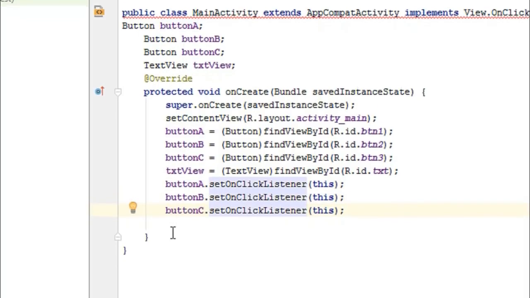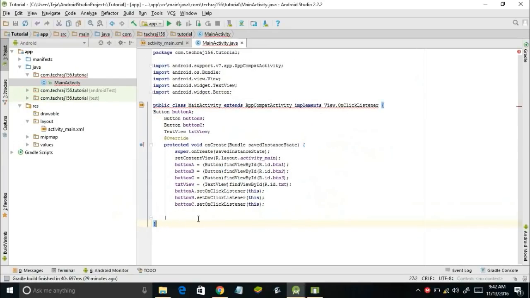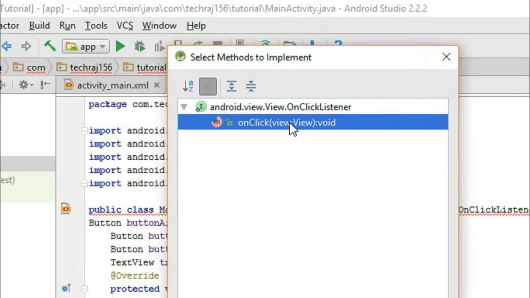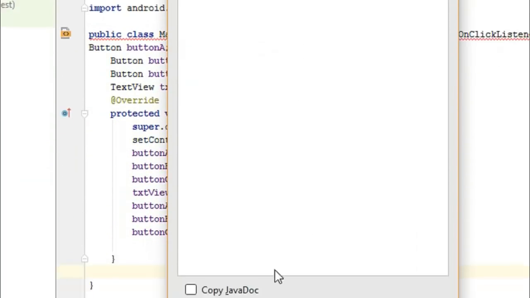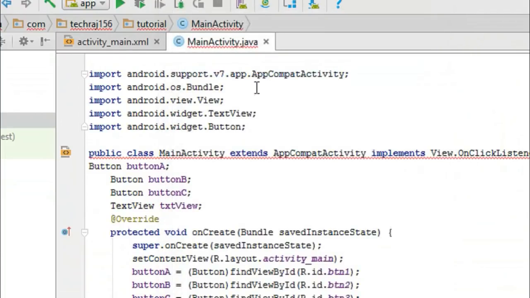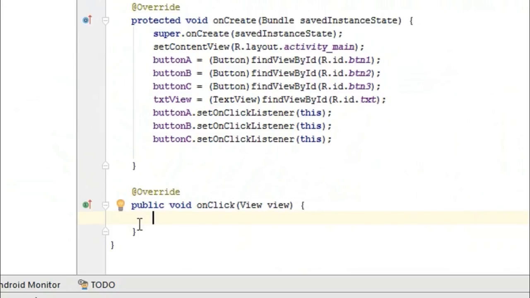So the next thing is you have to come out of the on create method, and after this you have to start another method. So just hold Control and I on your keyboard together, and then you will see a new method onClick. The parameter is View. So just import that, and start that method. Just double click on it, and then you will see another method starts like this. Now as you can see, the name of this method is onClick.